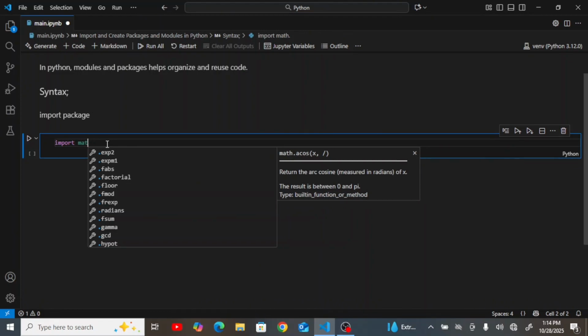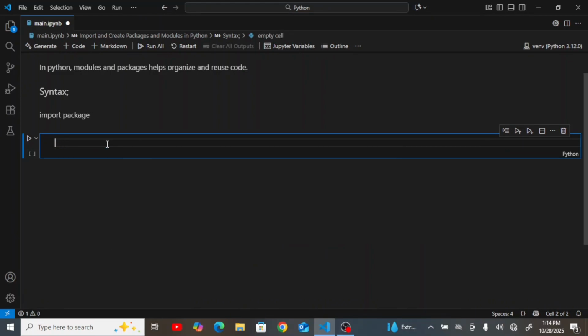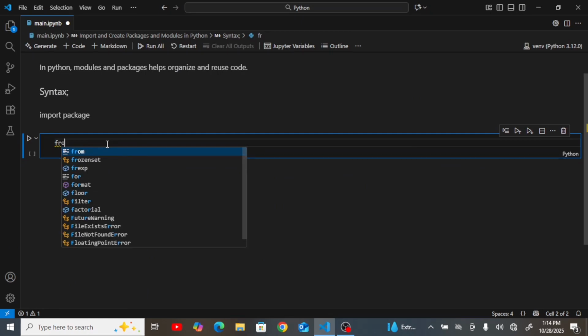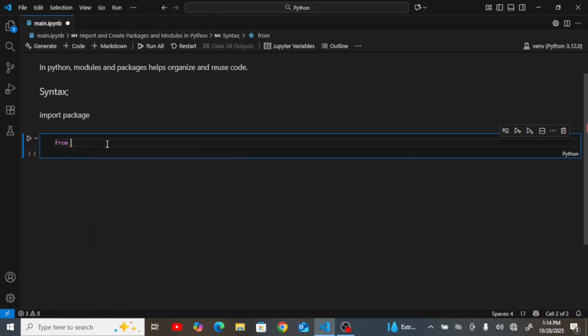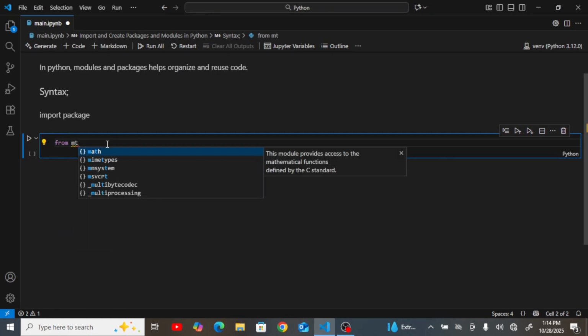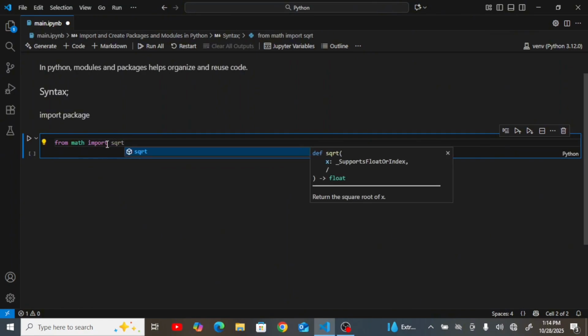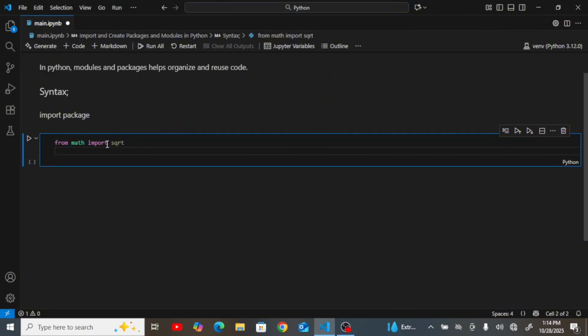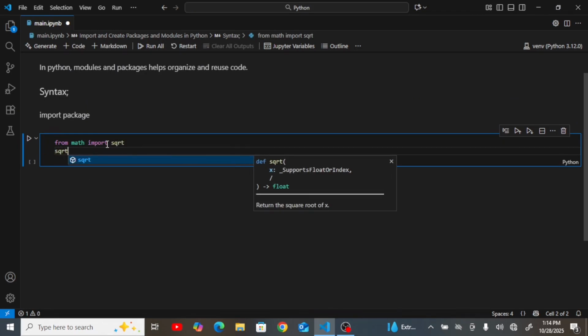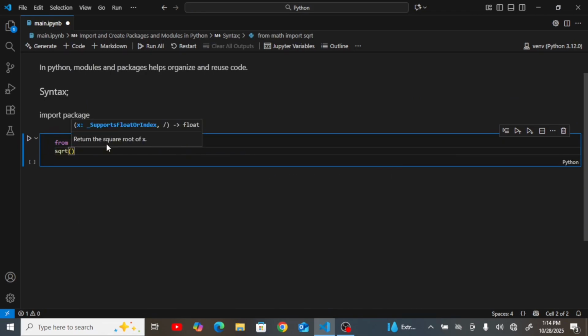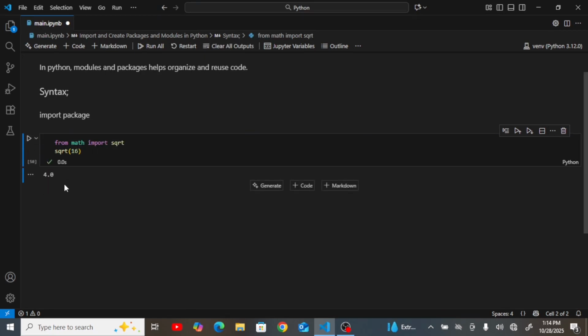So let me say, for instance, I want to carry out a specific action in this package. Say from math import sqrt, and now say sqrt of 16, the square root of 16. Run this, get an answer.